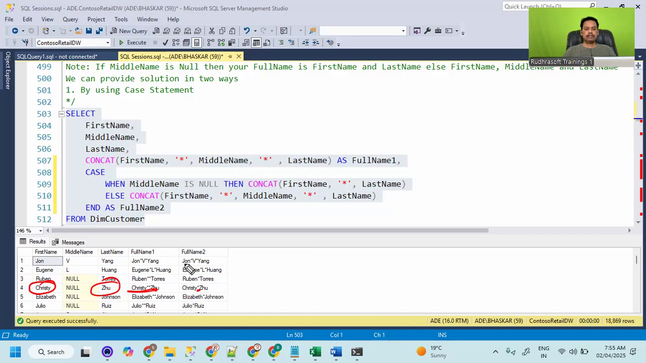Here also the same. Between your first name and middle name, there is only 1 star. Between your middle name and last name, there is only 1 star. This is fine. But here we have multiple characters. Wherever the middle name is null, there is a problem. That problem you can handle with the help of the case statement. It is a conditional based calculation. I explained how this case statement is going to work.